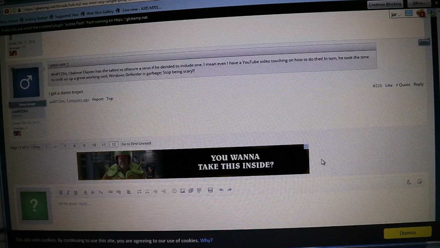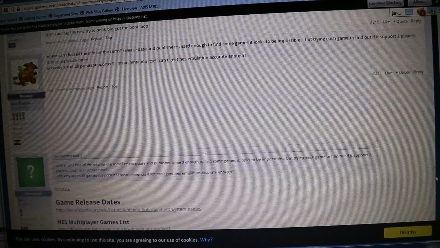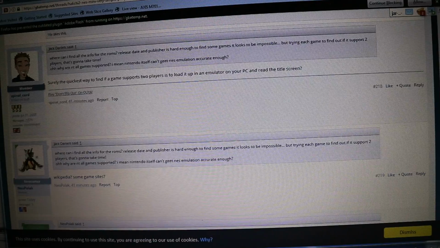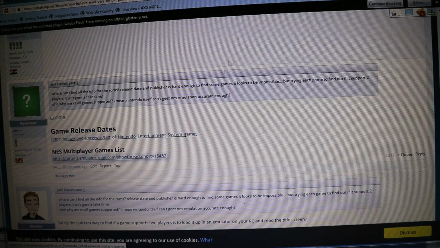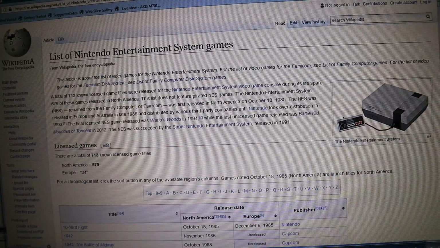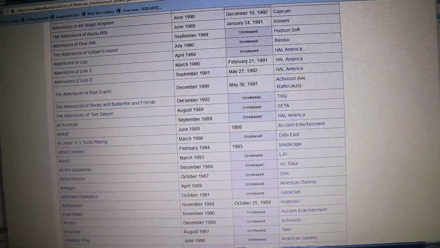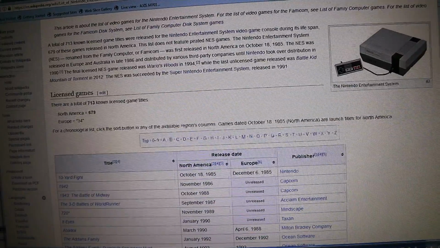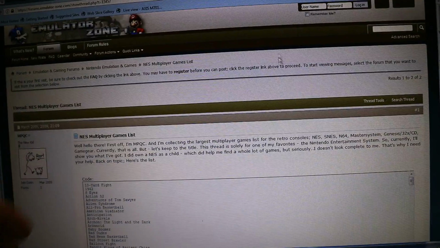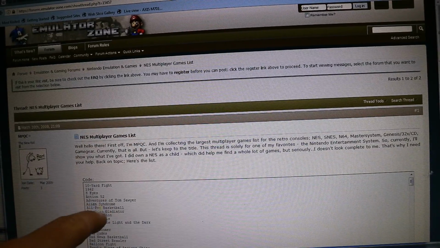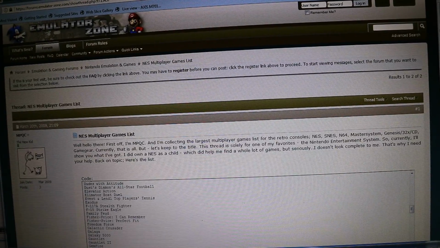So to find out all this information, you can actually go online, actually page 11 of this guide, and then find all your information. Release date and your multiplayer game list. So here you go. There's the game, this is the release date, that's who it was by, or the publishers, and then this. So that was just on Wikipedia, list of Nintendo Entertainment System games. And then here's a NES multiplayer list guide. So anything in this list was a multiplayer. So there you go. So that's that.